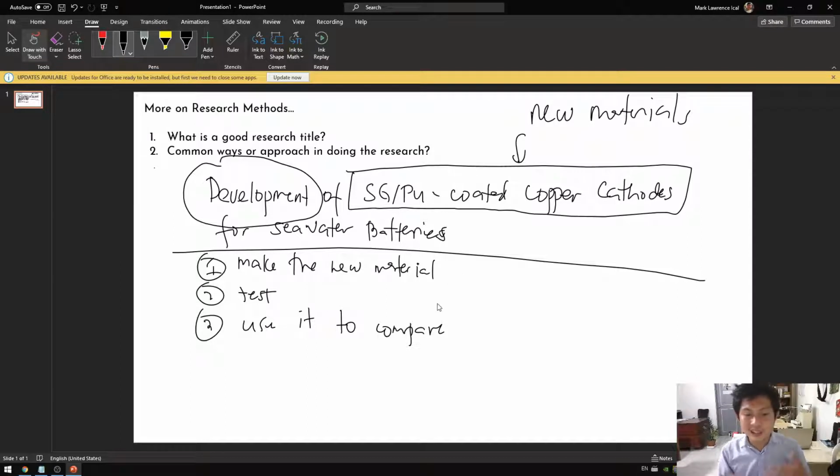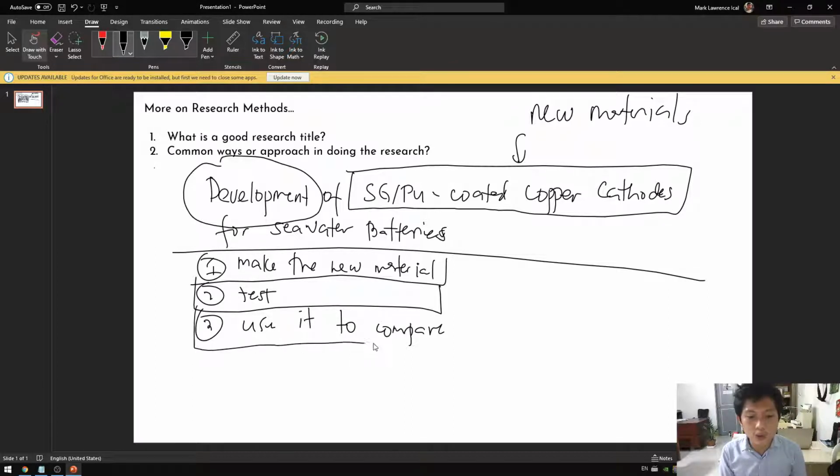In this sense, part 1 of our chapter 3 is that we explain and describe what the materials are, how it can be done, what the process is, and what the outcome or result will be. That's part 1. And part 2 is we test the new material. What does it look like? How does it behave? What are the properties? After we found out the properties, we use it to compare.